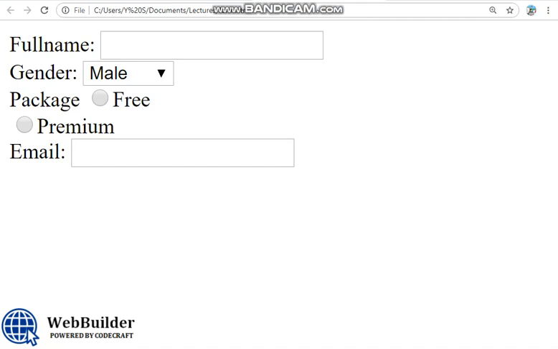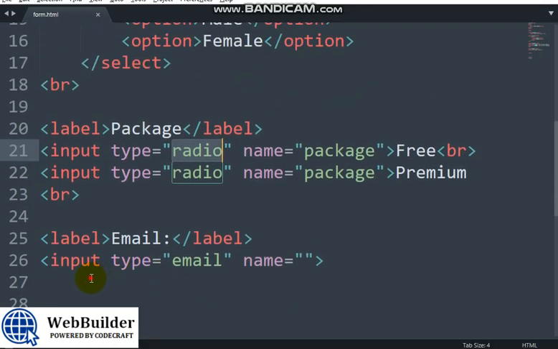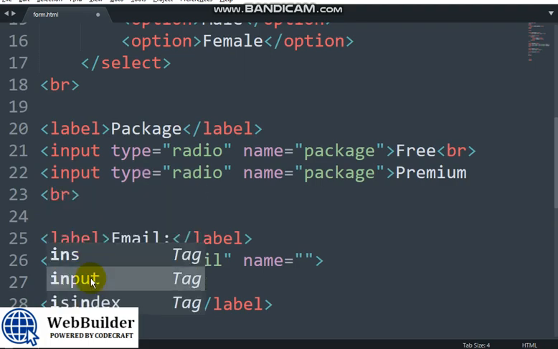Okay. Now, after this one, you should have a button. Okay, it remains password. Let's have label, password. Inputs. Which type?